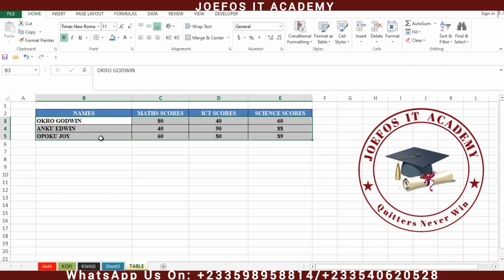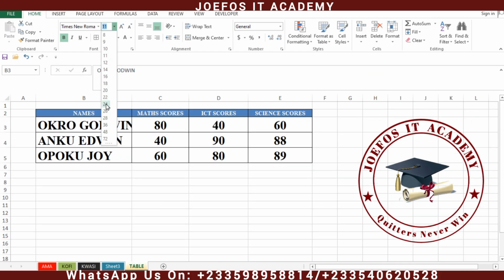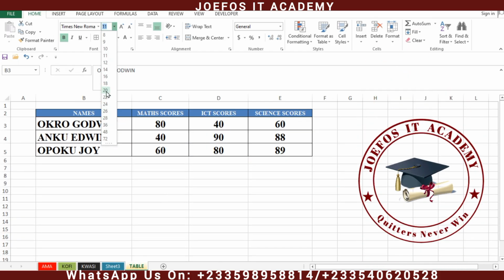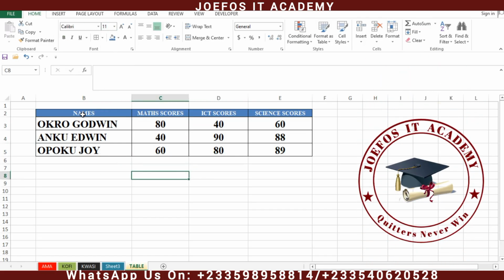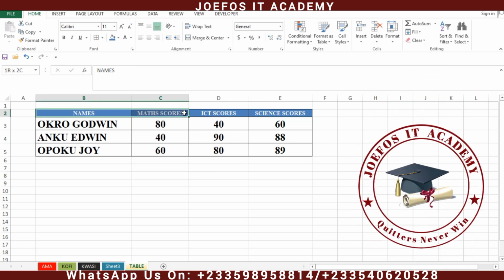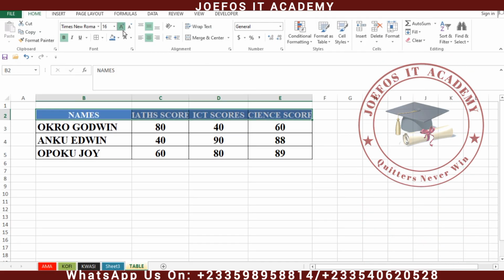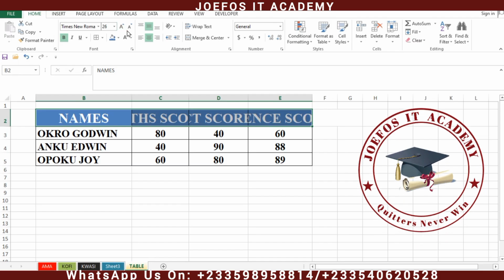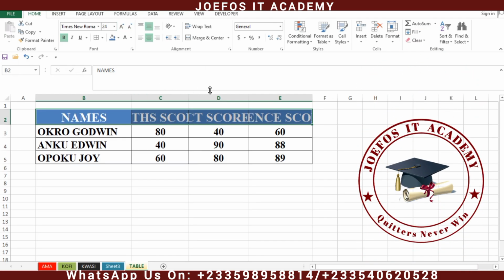So how can we increase the font size of all these figures inside this table here? So we come to this one here, the drop down here, then you increase it to the size that you prefer. So let me just select 22 here. So we need to apply the same formatting to the headings that we have here. So let me just select all like this. Then we increase the font size to, since this one is 22, the heading must be bigger than the 22. So let's give it 24.